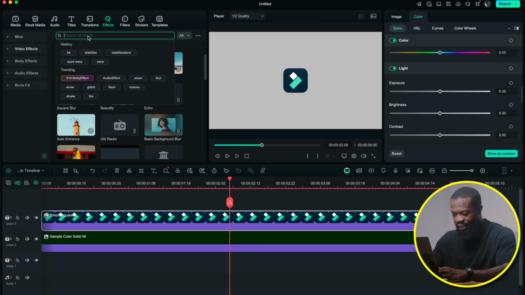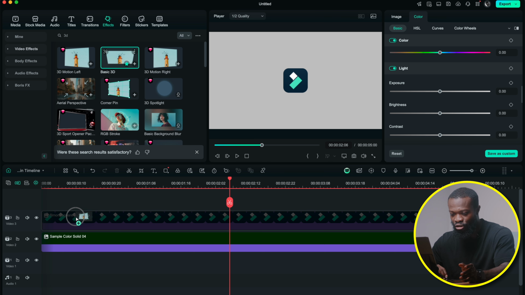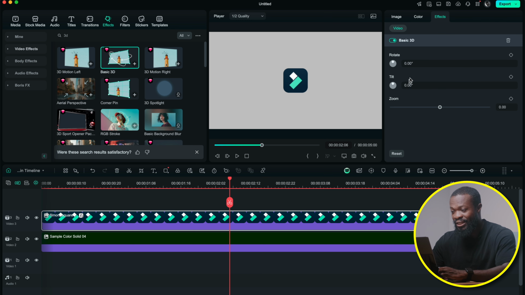So select the logo and then we're going to go to the right side, click on effects. Let's search for 3D and we're going to use basic 3D for this effect. Drag and drop on this very logo. Then with that selected, go to the right side and click on effects. Now it's very simple. From here, we're just going to take our player to the starting frame of it.